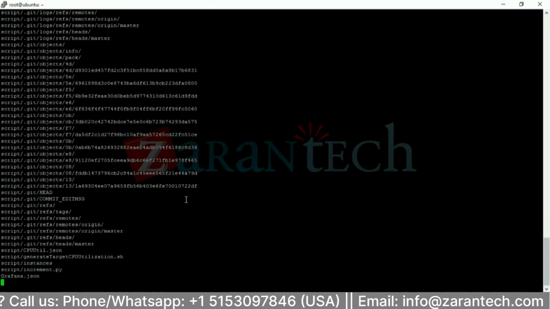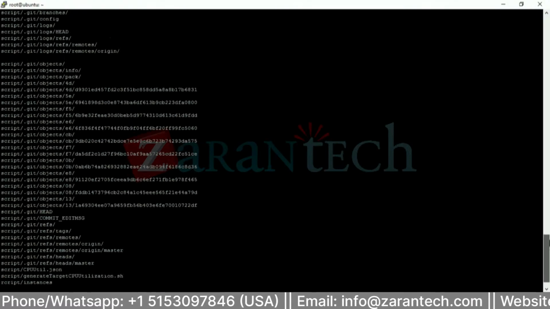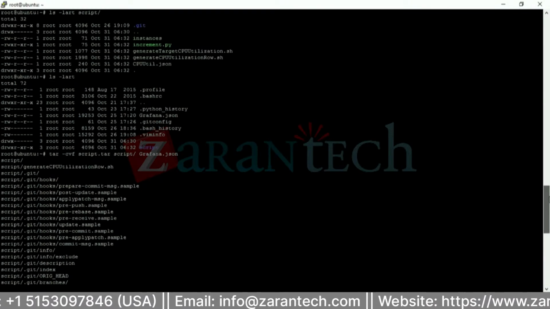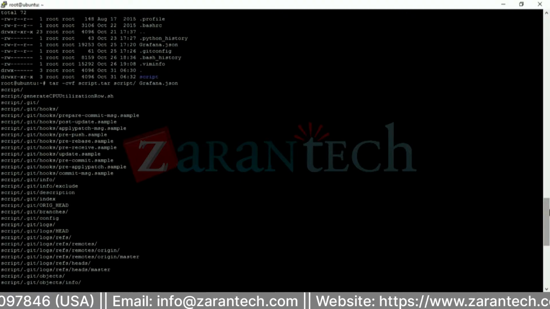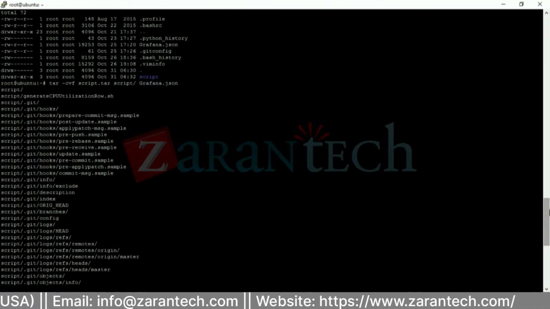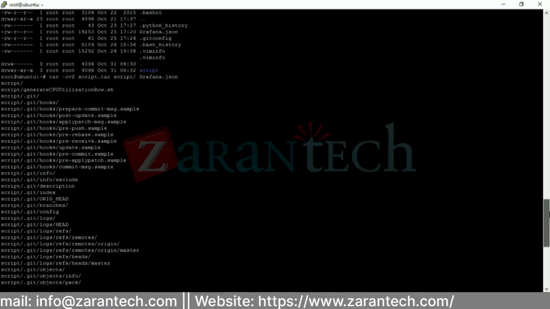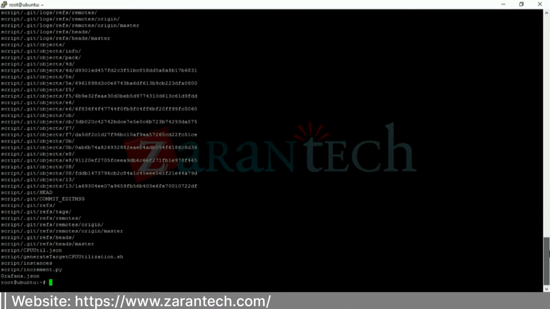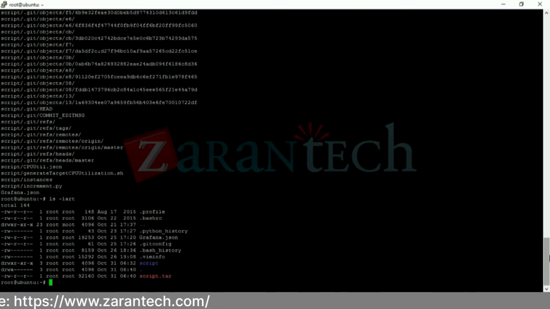So if I execute this, what will happen is you can see that there is an output of the files getting added over here. These are the files which are part of this archive file, and these are getting added to this particular file here. Script slash, all these folders and files are part of the script folder. And when I do ls -lrt, I will see that there is a script.tar file created over here.